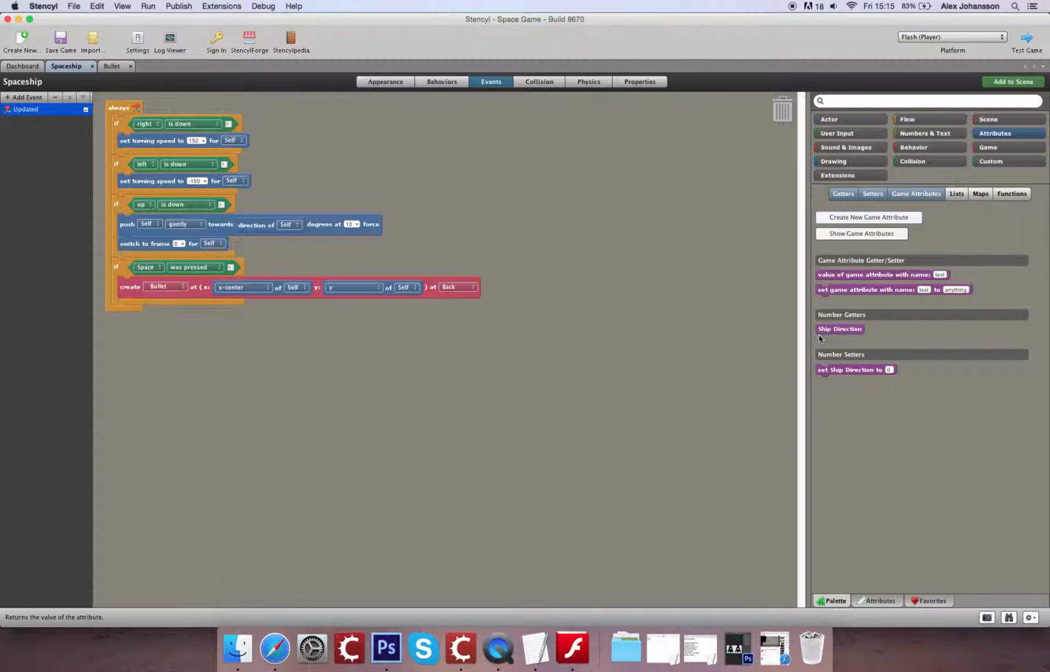If I go to here, you can see that you've got your getter and your setter. The difference between the two is a getter you use to retrieve a number and find a current value. For example, if you had a car going at a certain speed and you wanted to record that number and display it somewhere, such as a speedometer, you could retrieve this number here and display it as a number on a speed gauge.